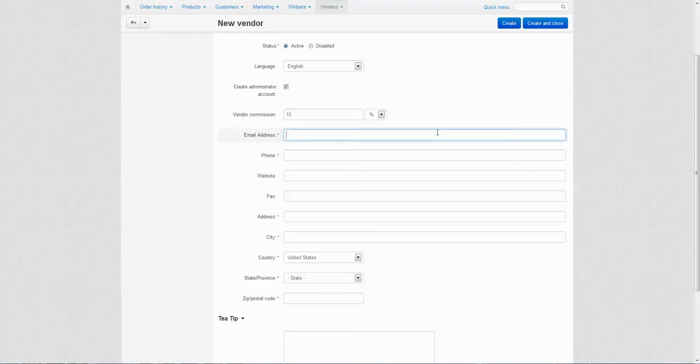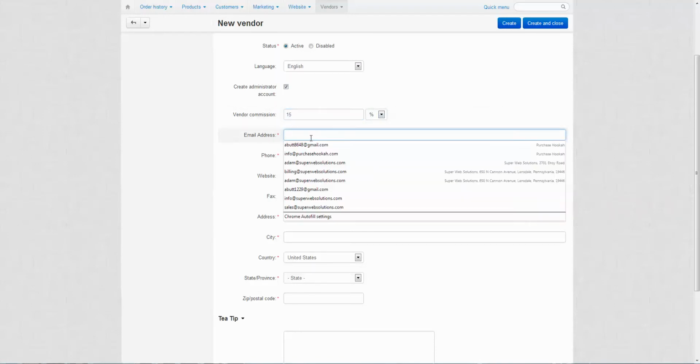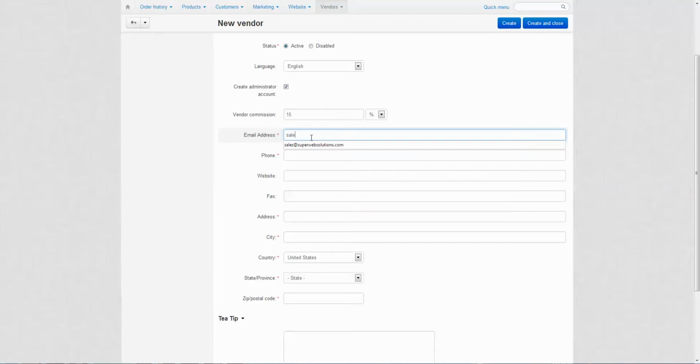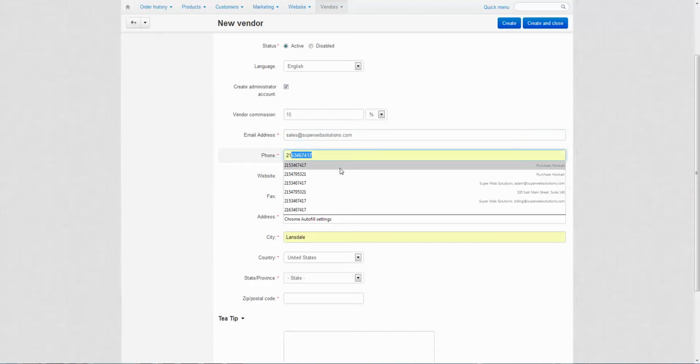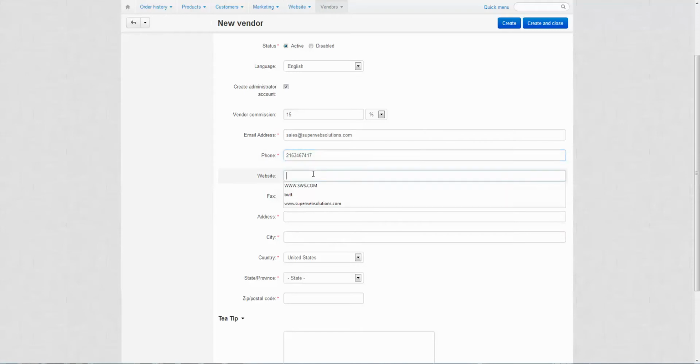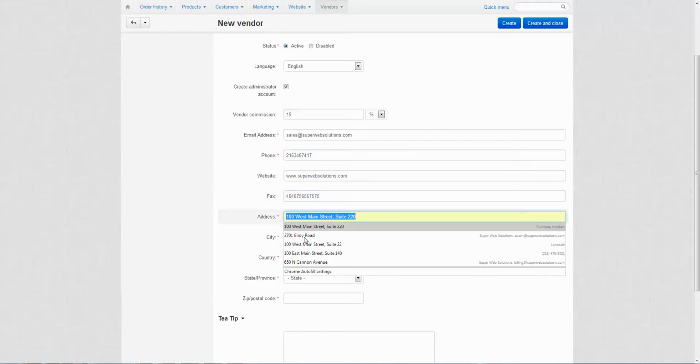Okay. So here you're going to enter the vendor's email address. So for this example, we're going to use sales. Then you want to enter their phone number. Okay. Then you're going to enter their website, fax number, address.